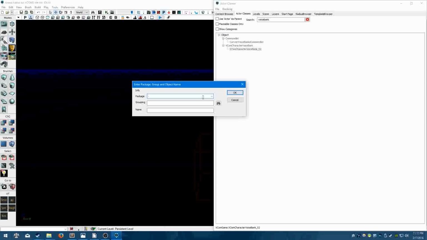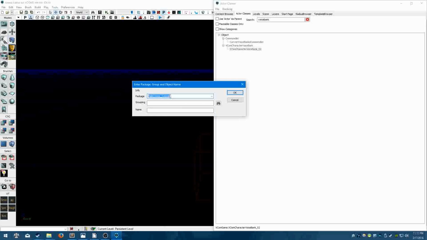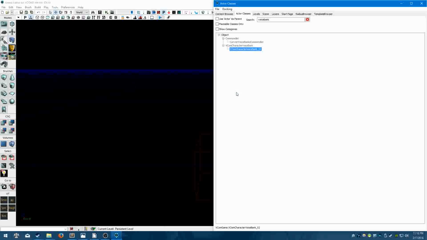So our package is tutorial, or was it mail 1 tutorial, mail 1 voice tutorial. There it is, mail 1 voice tutorial. Forgot the name of the project already. And the name of it, we'll just call it mail 1 voice bank 0. And 0 is going to be the first one we make, and it will be the only one we make. I'm going to go ahead and click OK.